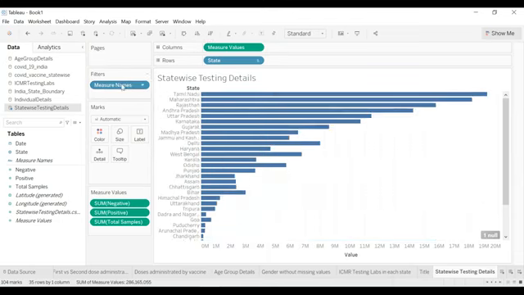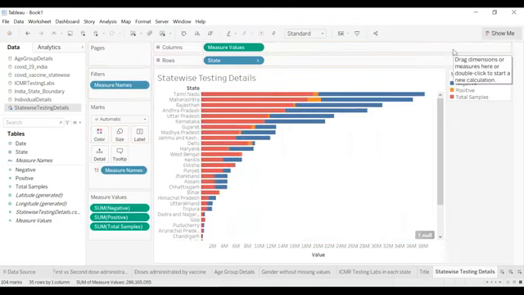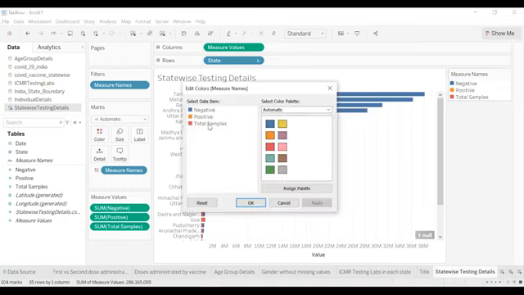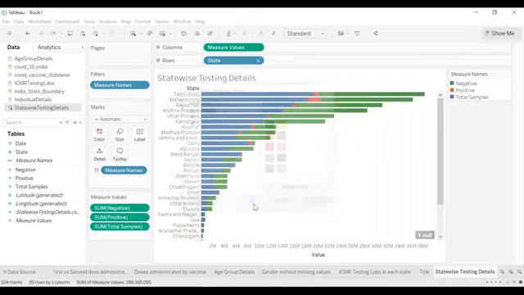And we drag and drop measure names into the colors. We can change the colors. So edit color: total samples, for example, in blue, positive put it in red, and negative put it in green. Apply. Okay. Or we can change total samples into orange. Apply. Okay. For one null filter data, we're going to modify the cell size, so taller.